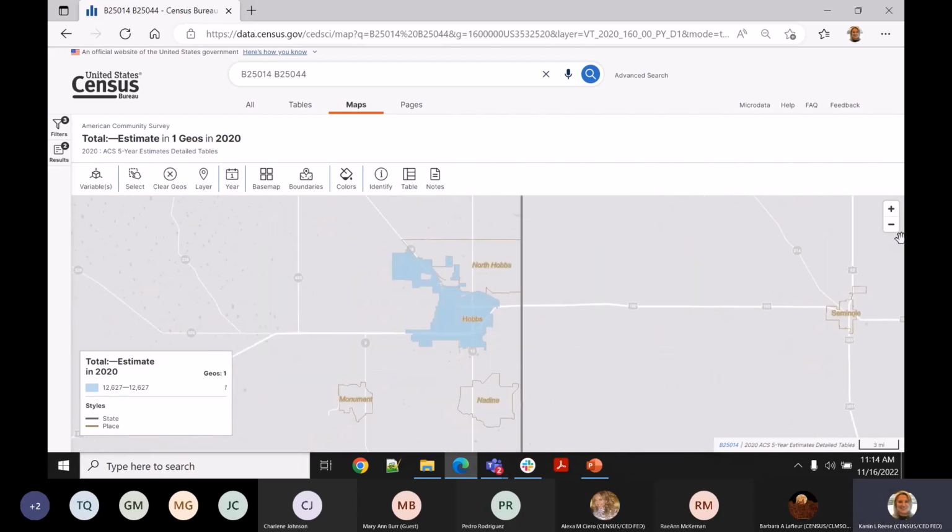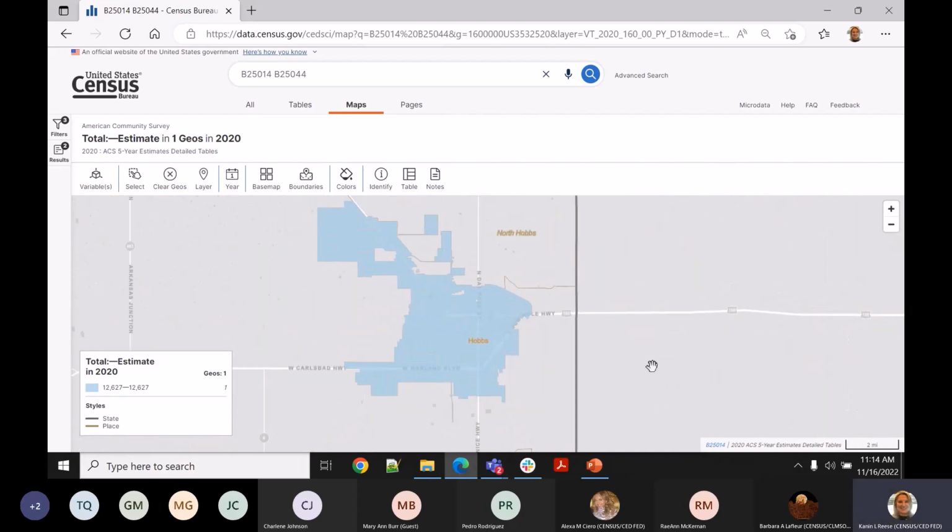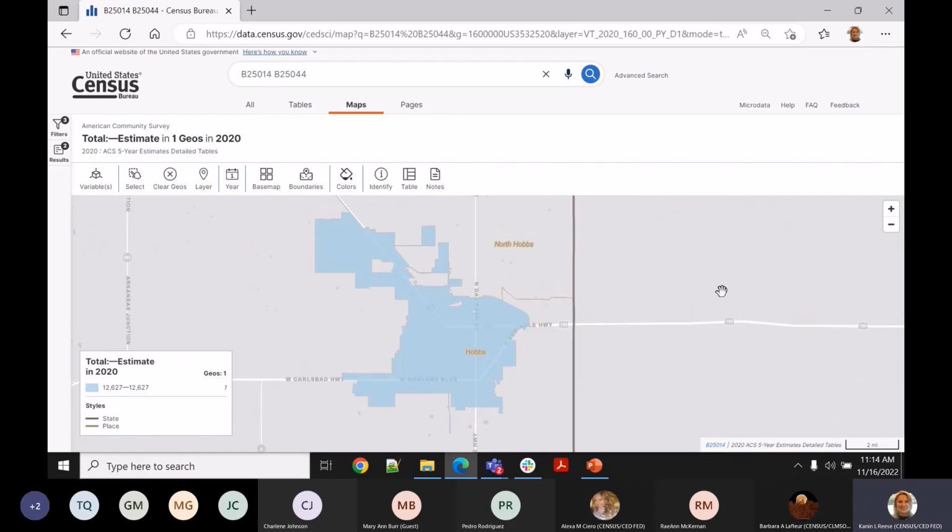And now I have Hobbs from here. But what I'd like to do is I'm looking for a block group in my area and I don't know it. So I'm going to do a few things with the maps that are available to help me get my information. So the first, I'm going to click on base map.